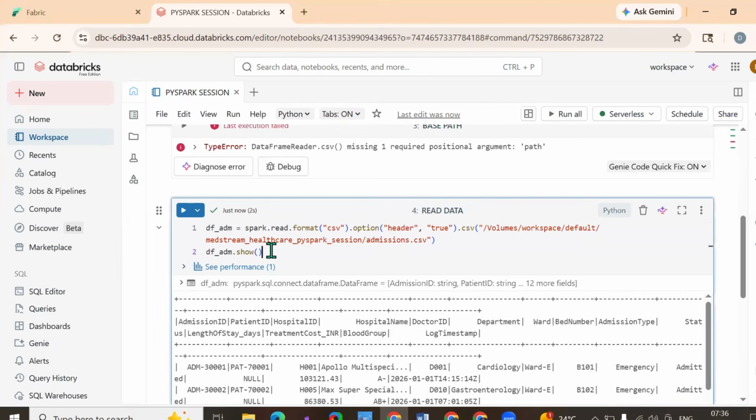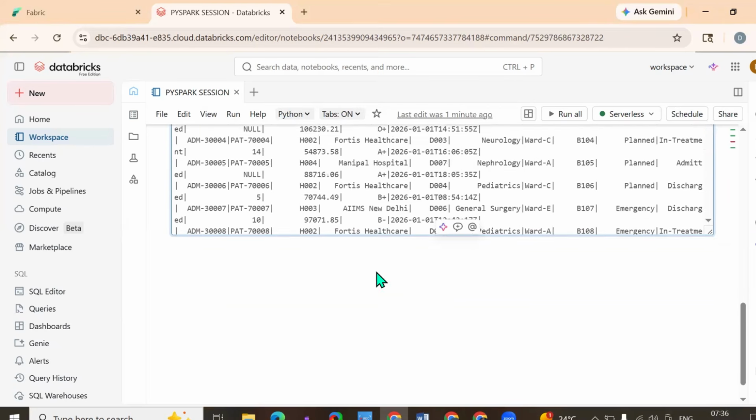This is how we read the data. Spark.read, what is the format and what is the option? Yes, header, comma true, and what is the .csv? Yes, here we are giving the CSV. If it is a JSON, .json, and this is the path. So this is how we read the data.